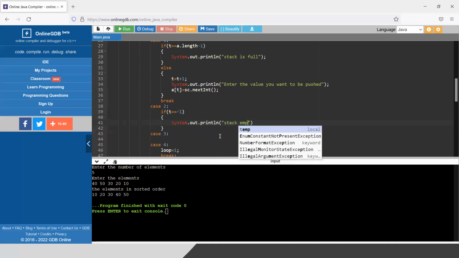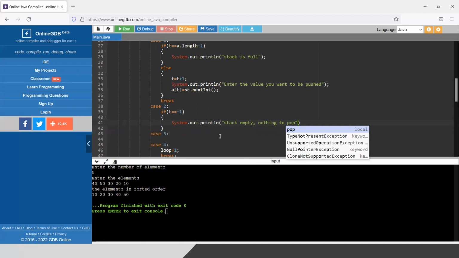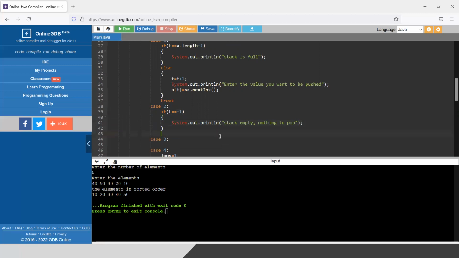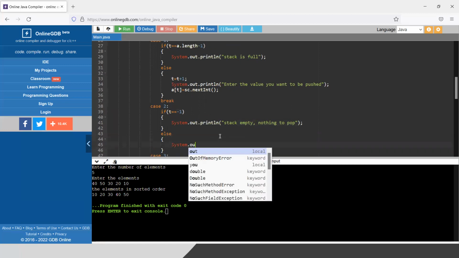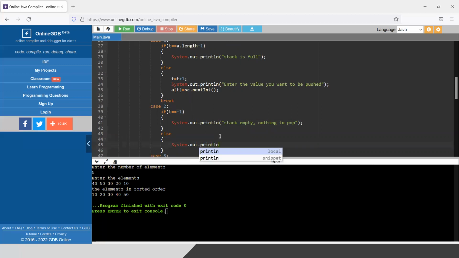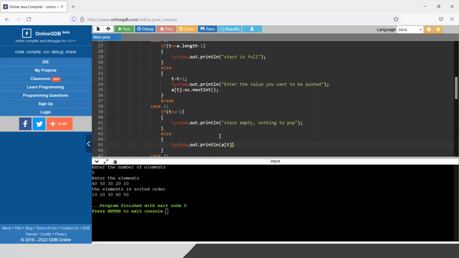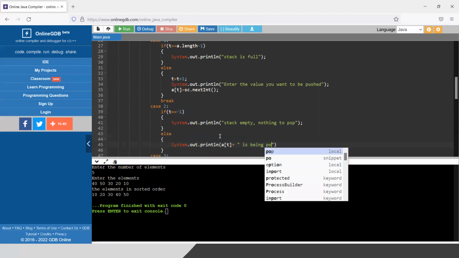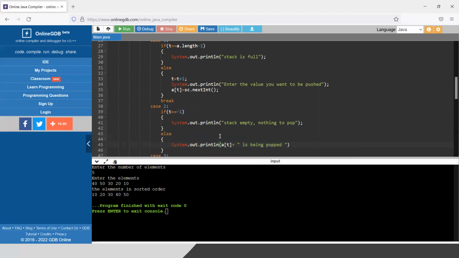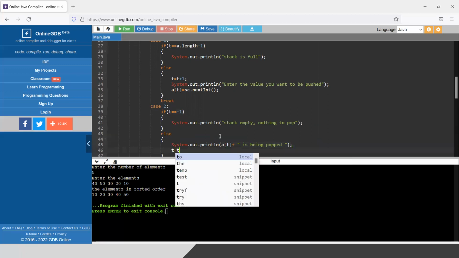Stack is empty, nothing to pop or nothing to delete, so let it be. Okay, so I can prompt that. If T is greater than minus one, then obviously you can pop it. So I can write something to give a good feel about the application. I can print a good message like "A[T] is being popped," and I can simply write T equals T minus one.